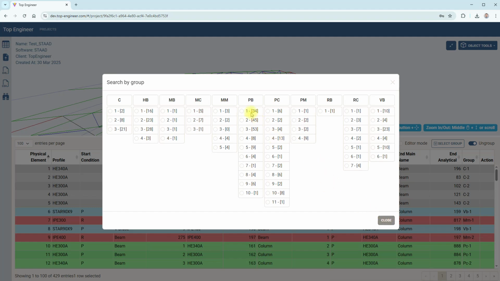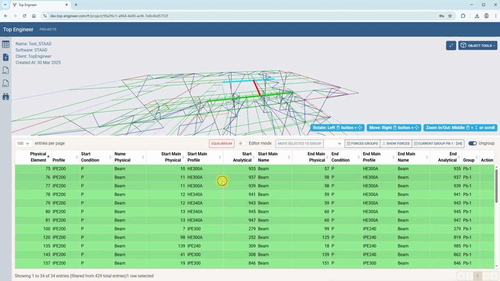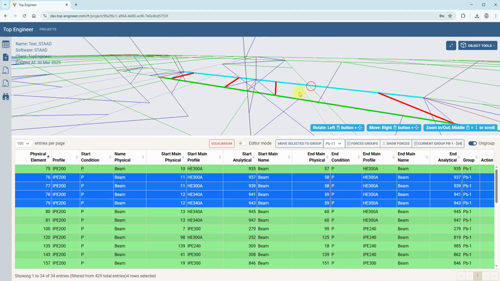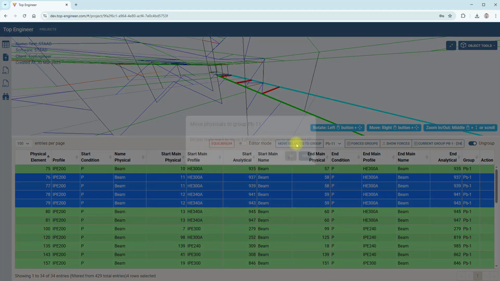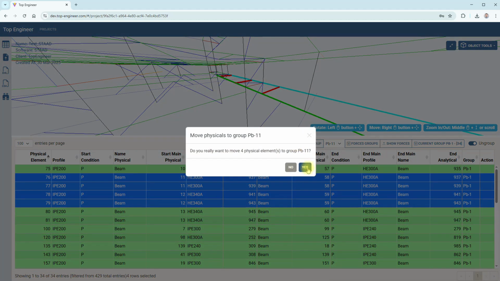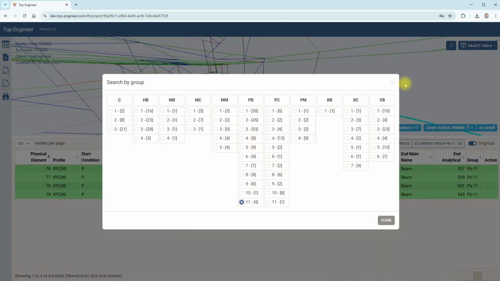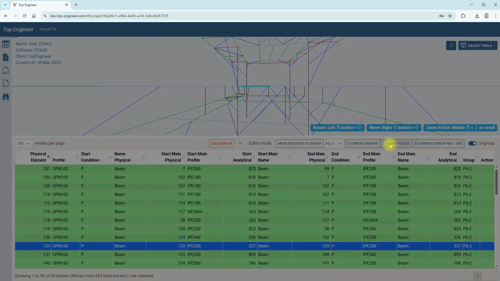Refining groups. Groups are initially formed automatically based on geometry, end releases, and the profile type. If the automatic grouping is not perfect for your needs, or if you need to subdivide a group further, perhaps based on different load levels within the same geometric configuration, you can easily do this manually. Use the editing tools or the forces group filtering.